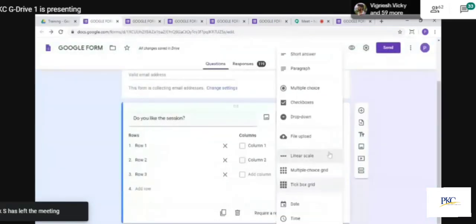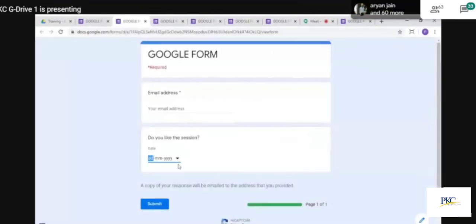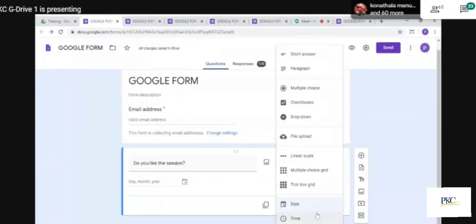Date, we'll see the date option is available here. So what is date? We select the date, and it will preview how it is visible, because I can select some date. So what if I select time?